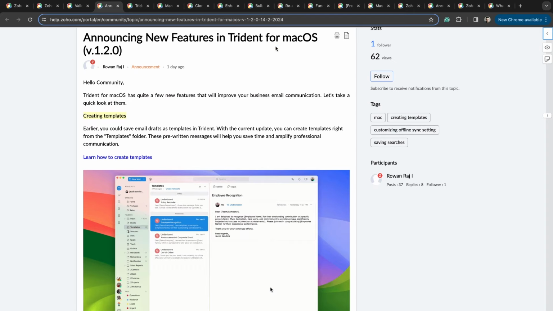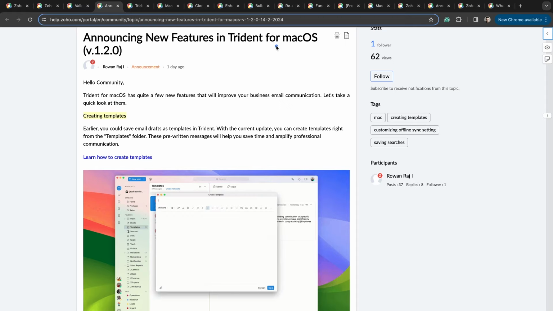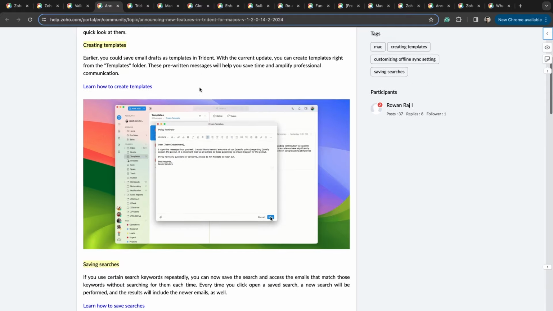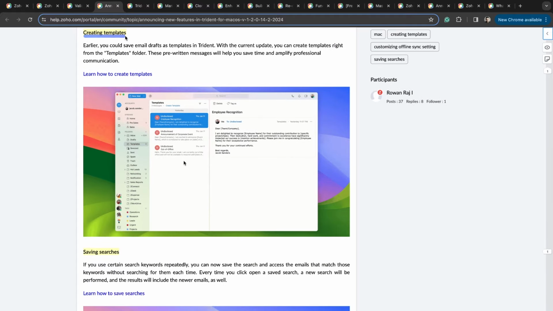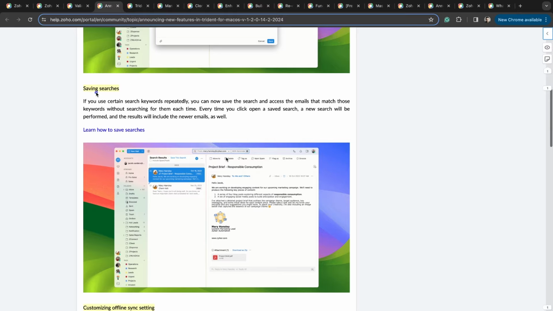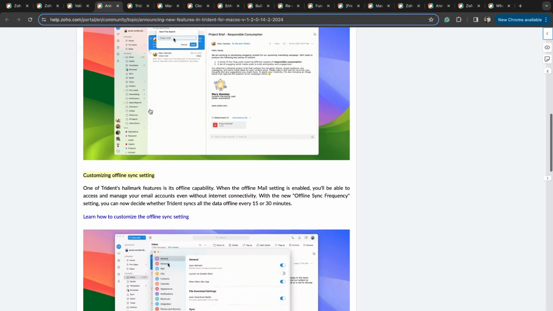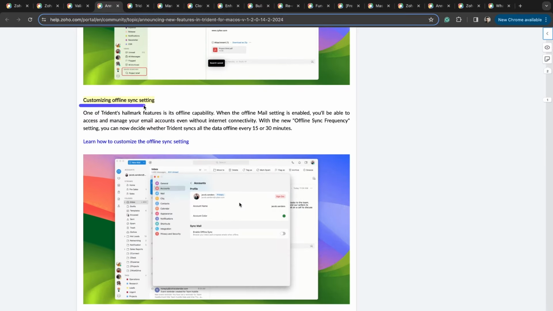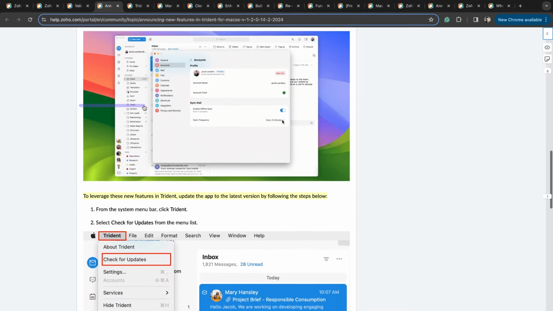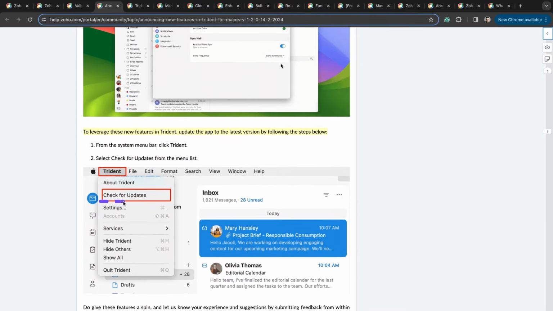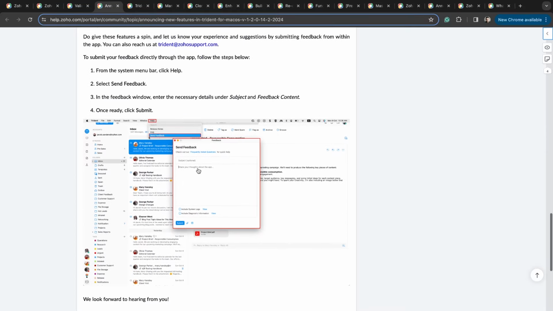Now there's some new features. That's not new. Trident's been available since last year. But here are some new features for the macOS version of the desktop application Trident. Now you can create templates and you can also save searches. So you're also able to customize offline sync settings. So to leverage these new features, you just go to check for updates, make sure that Trident's updated, and these new features will be available to you.